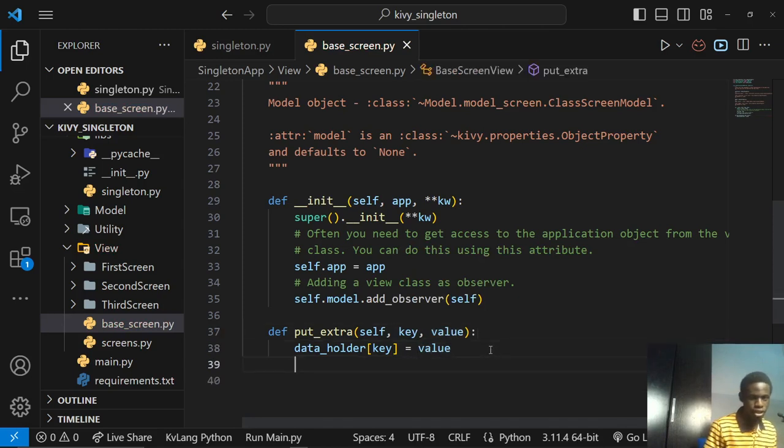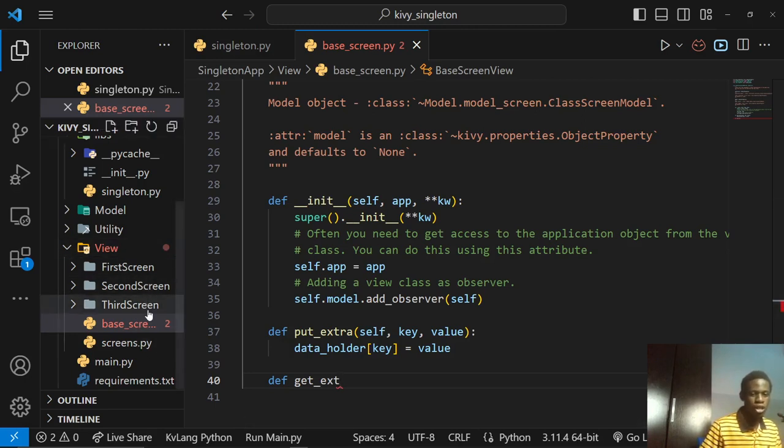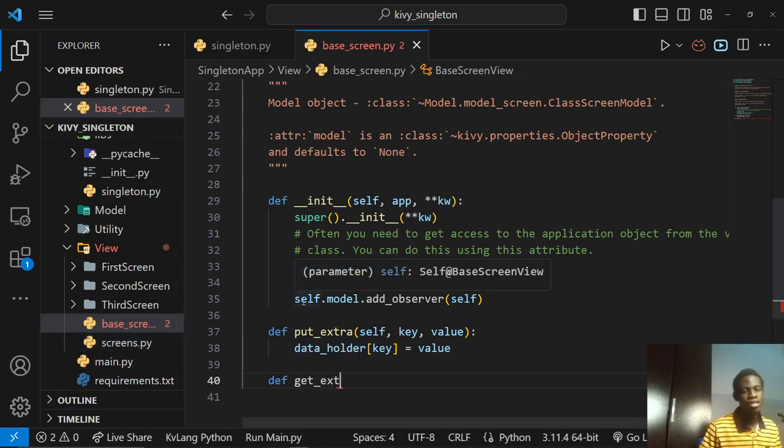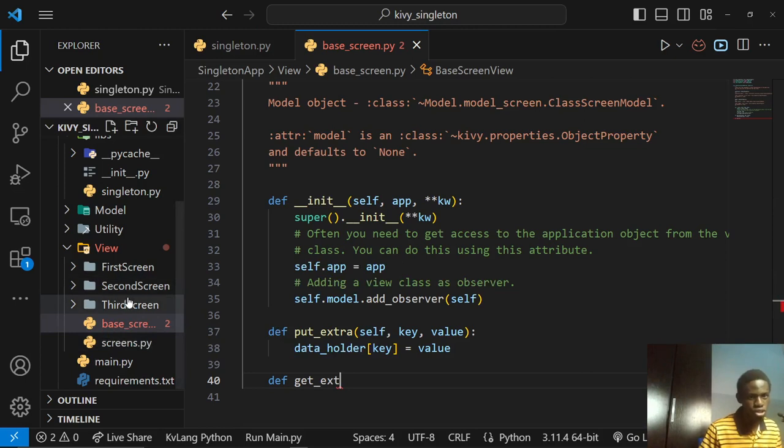Now, the next thing is to create get_extra. Whatever function we are creating here, all the views, first screen, second screen, and third screen, are subclassing this base screen. They are inheriting from base screen. This is the base screen for these three screens. So whatever thing I'm creating here, the others have access to it too.